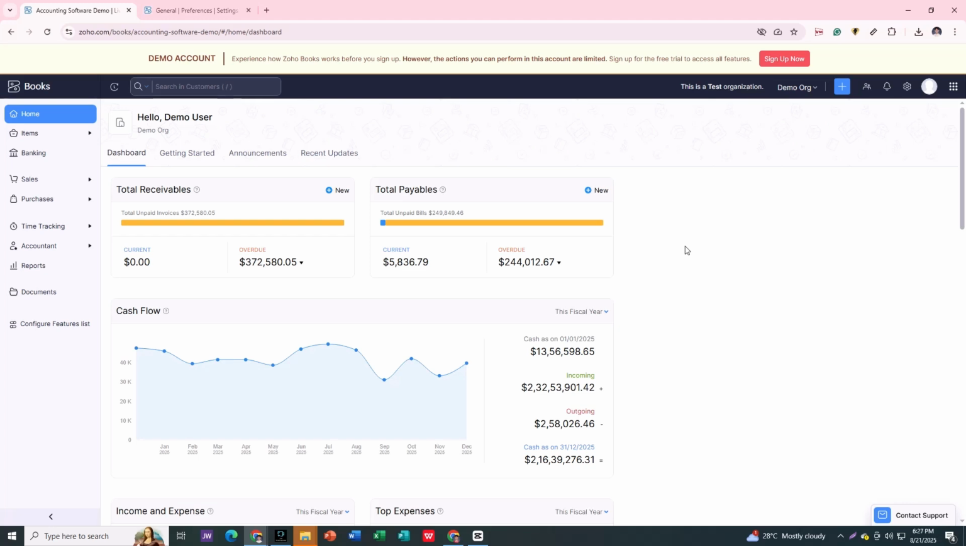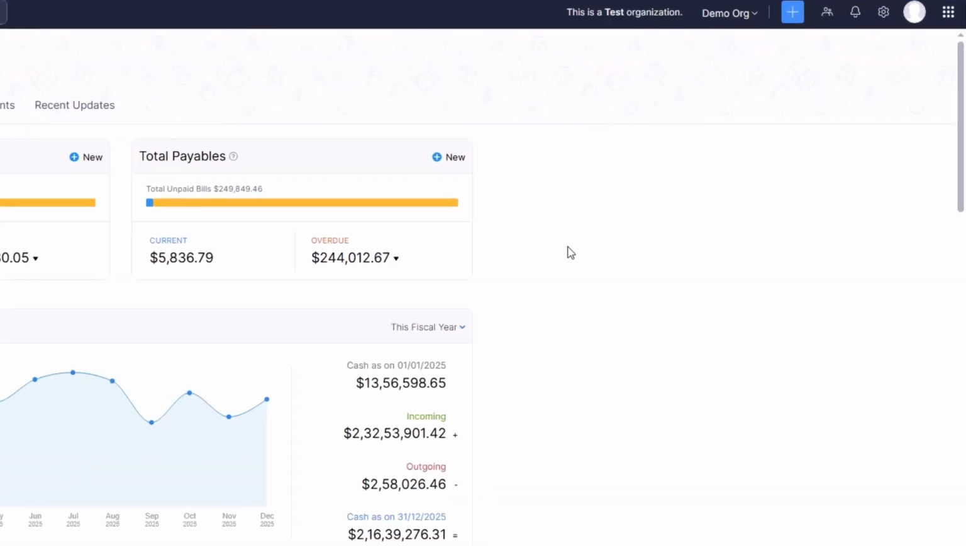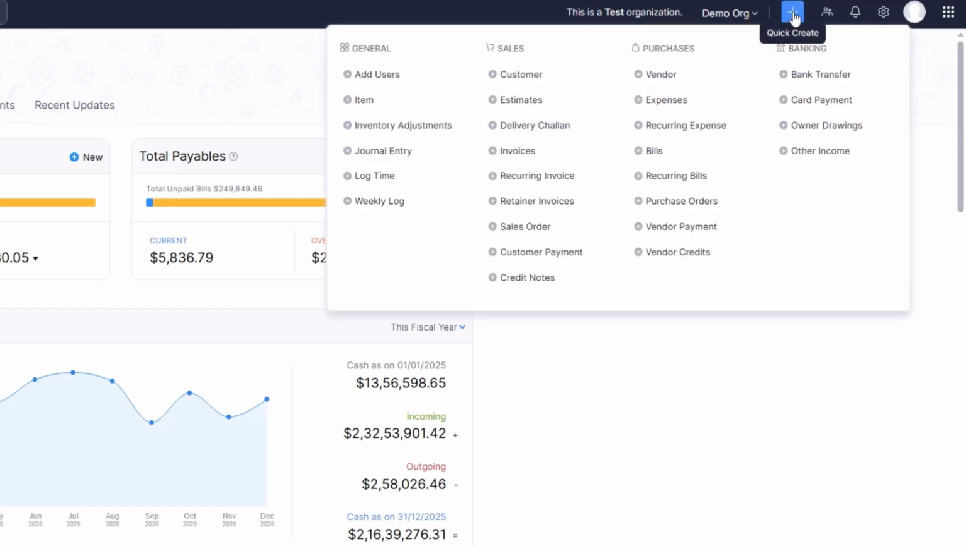delivery challenge. So to add this, on the upper right corner of the screen, simply navigate to the blue button with the plus icon inside. When you click this, it represents Quick Create and it will present you various options. Under Sales, simply navigate to Delivery Challenge.